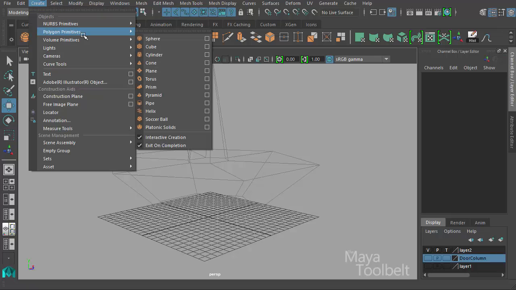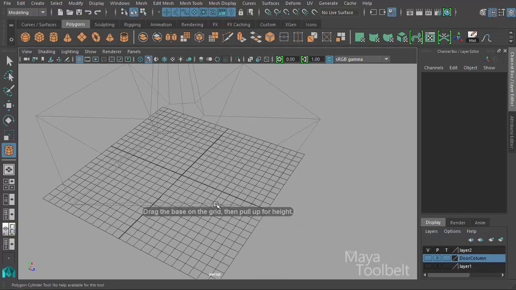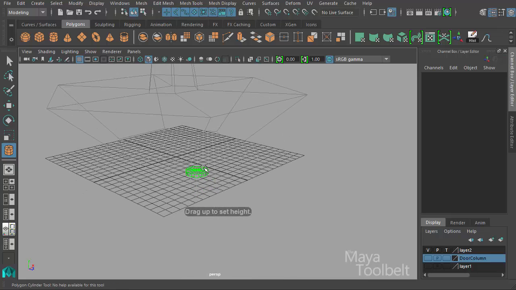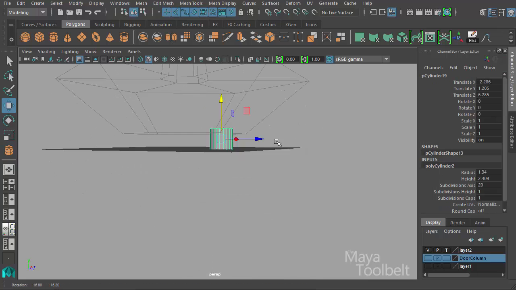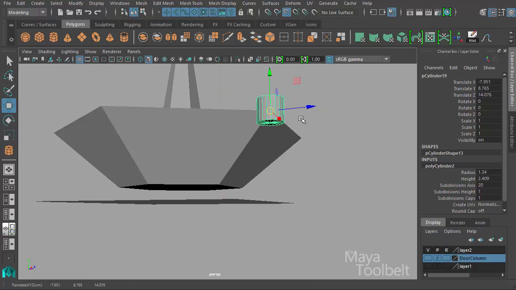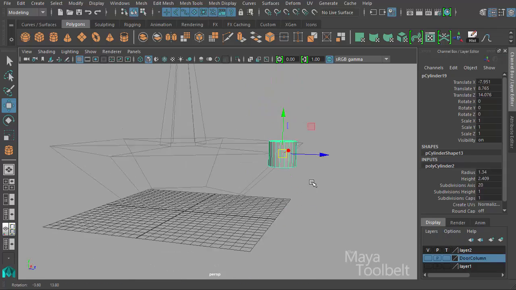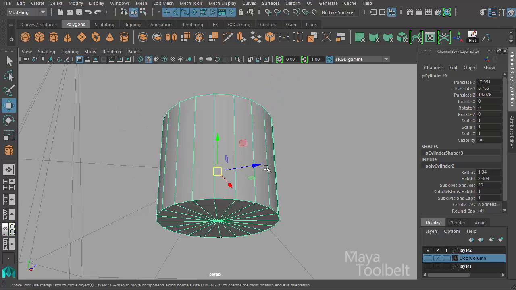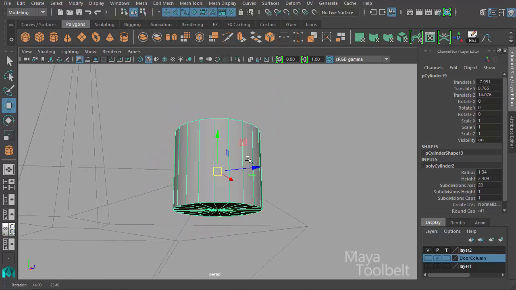So I'm going to create, let's start with a cylinder, I think. Alright, and I'm just going to untemplate my guide for a second, point snap it to the end here, and then template it again. So I'll just start right here and see how that goes.